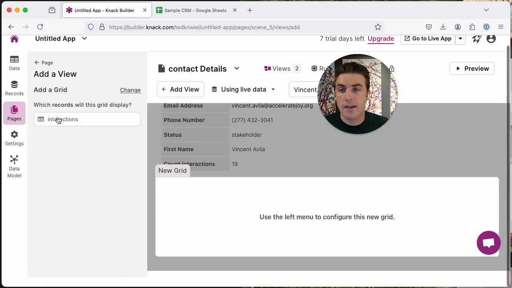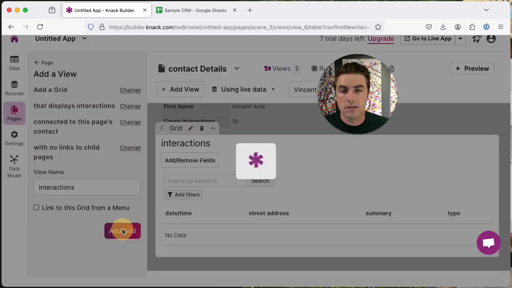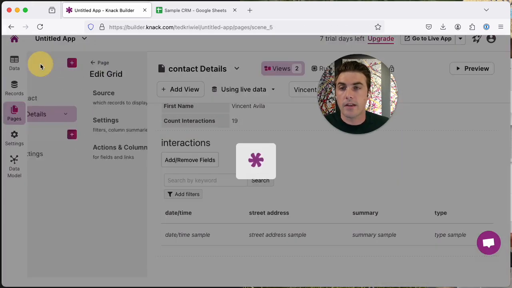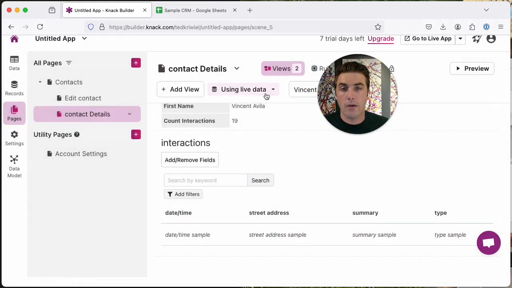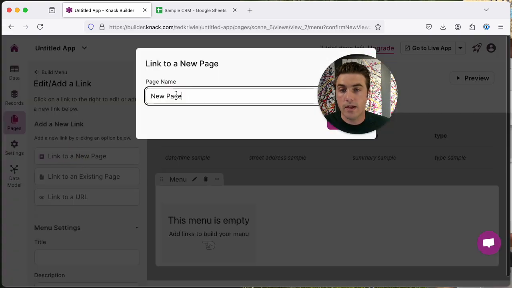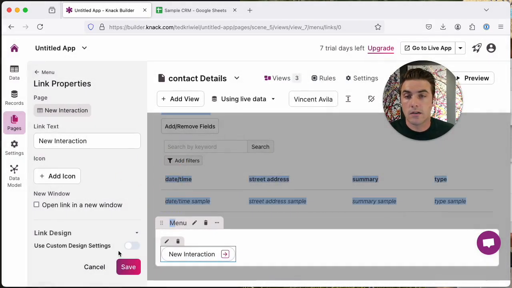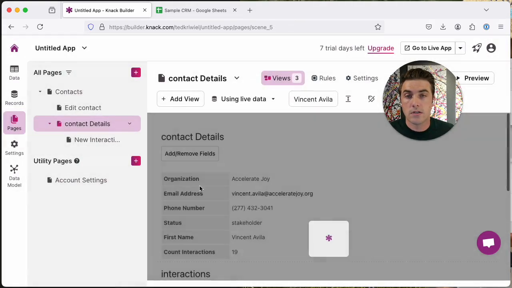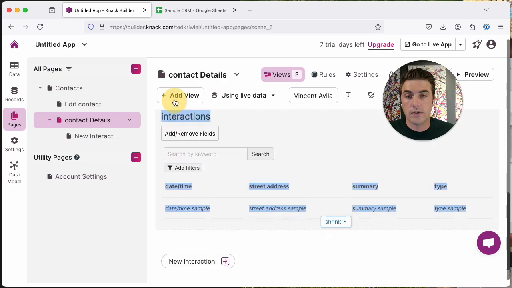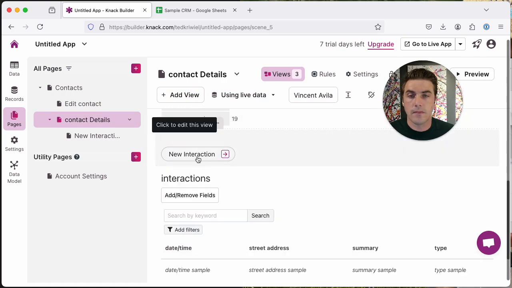We're going to add a grid. This time it'll be of all the interactions. Click continue. We don't need to edit the interactions. Don't get it wrong, get it right the first time. Got the interactions. Perfect. I want to be able to add one. So let's go ahead and add one. Menu. New page. New interaction. Got it. Save. Let's drag this up. Nice.